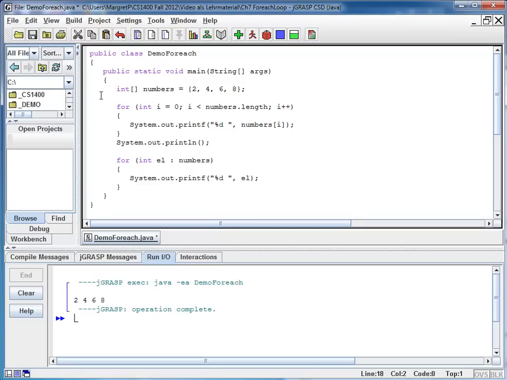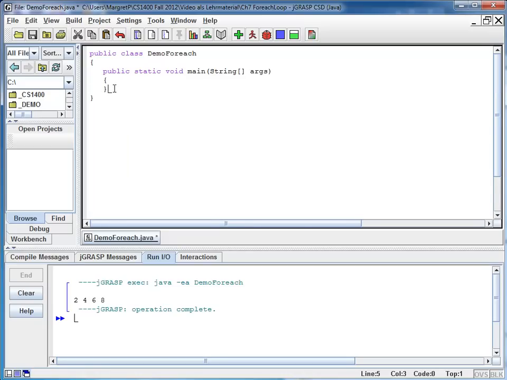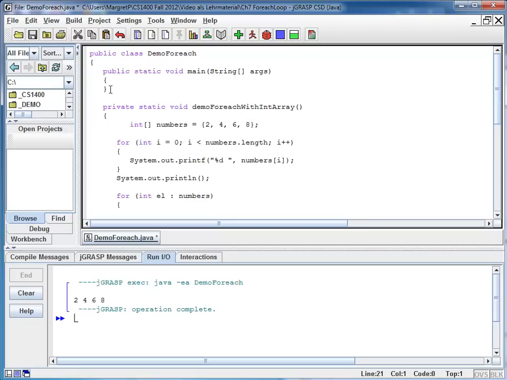Now I want to show you one more example. I'm going to take everything that is in my main method. I'm going to extract it to a method. And I'm going to do that to make my main method a little bit easier to read and more clear. Here I say private static void demo for each with int array. And there goes my demo that I just did before.